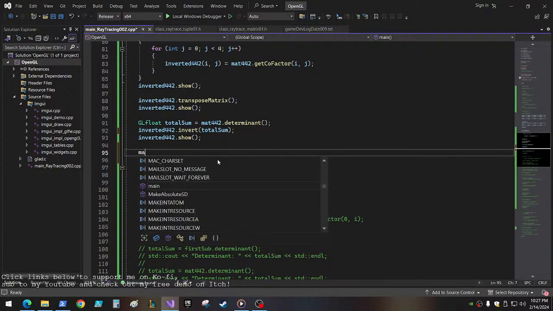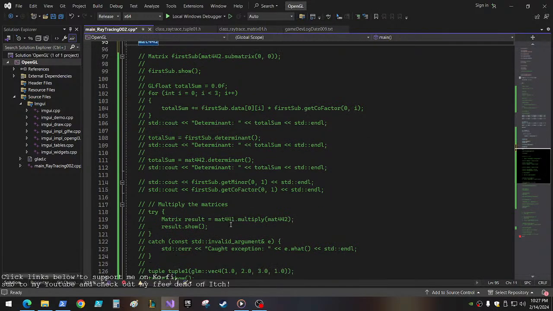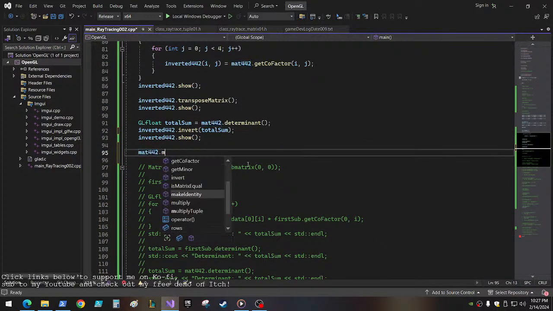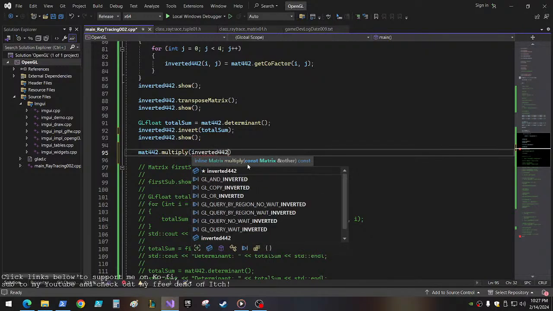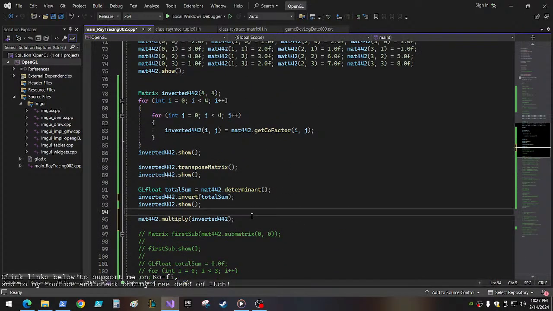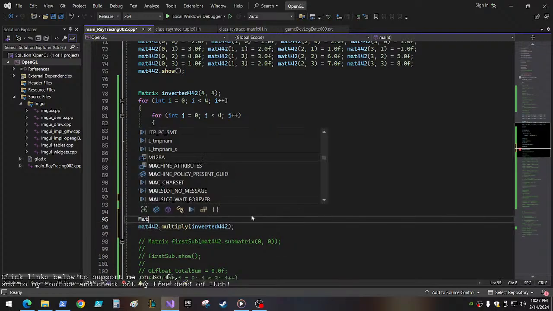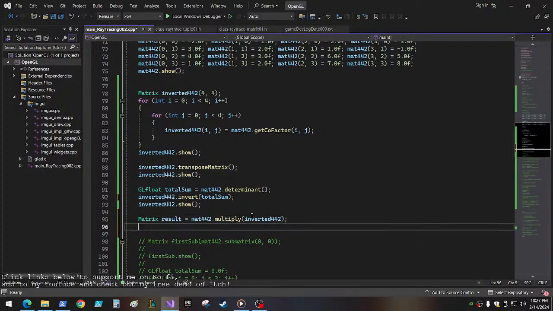So, matrix 442 dot multiply by inverted 442. And what does that return? Doesn't that return a float result? Matrix result? Oh, the identity matrix, right. Oh my goodness. Matrix result. Result.show.